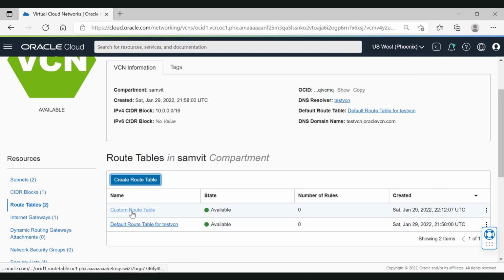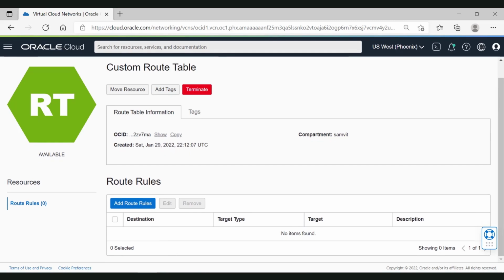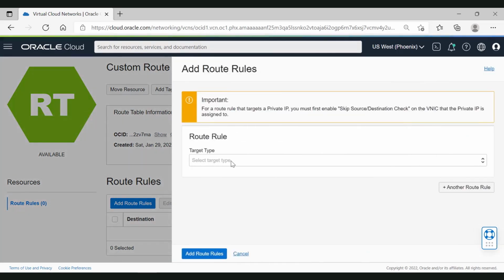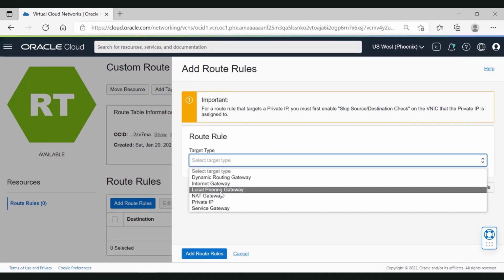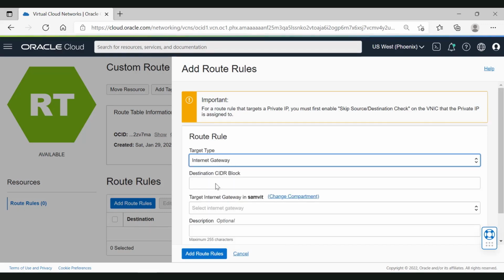If I click on this custom route table, I can see the different route rules. As of now, there are none. So let me go ahead and add a route rule. Click on add route rules. Click on the target. The target in this case is going to be internet gateway, and the destination CIDR I will provide.